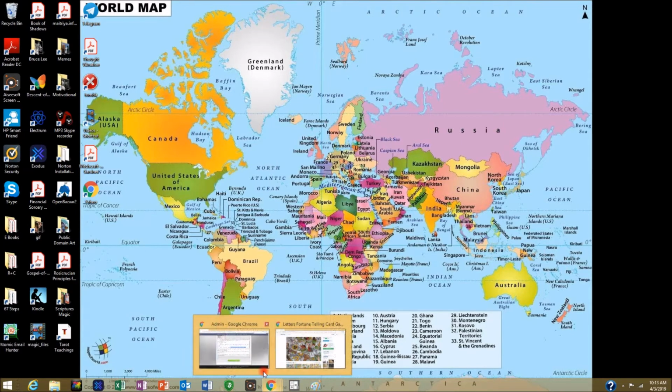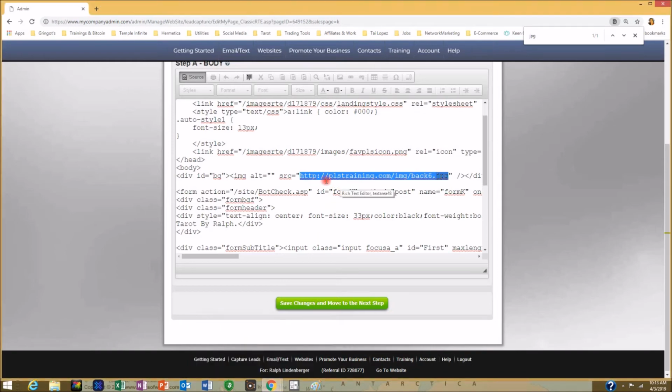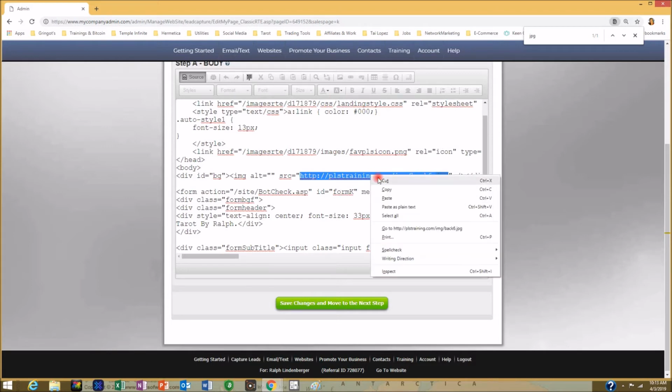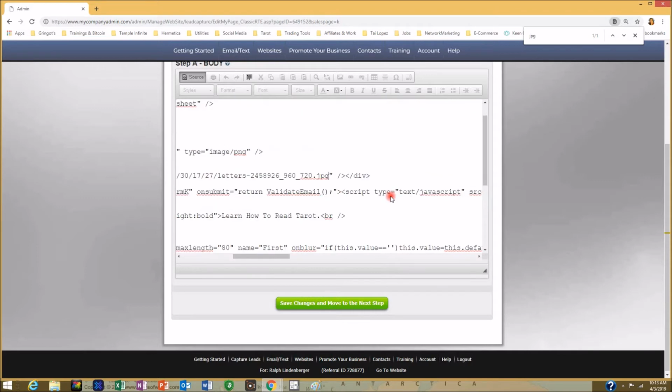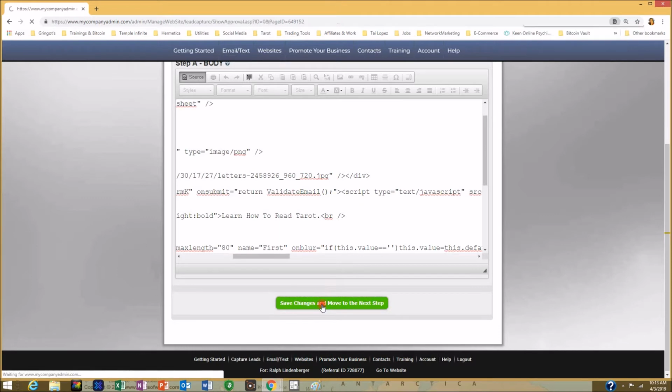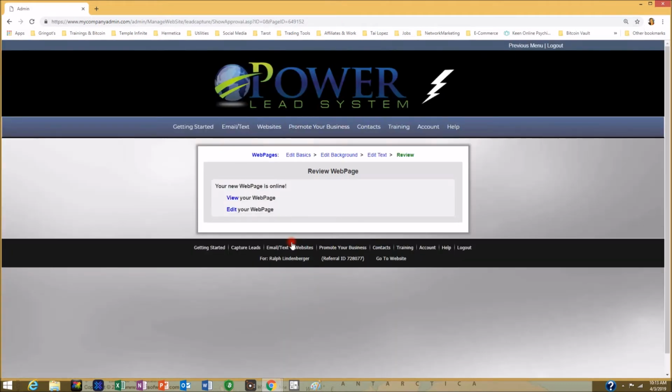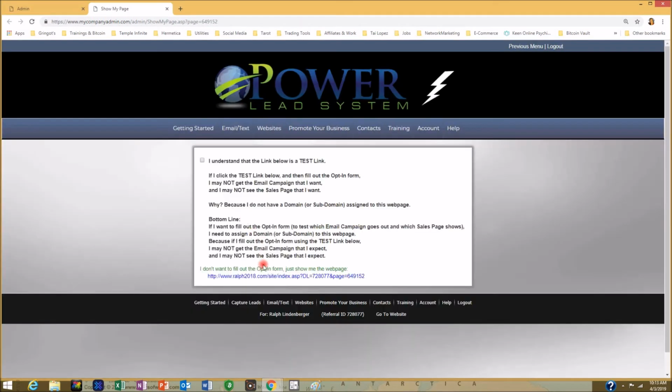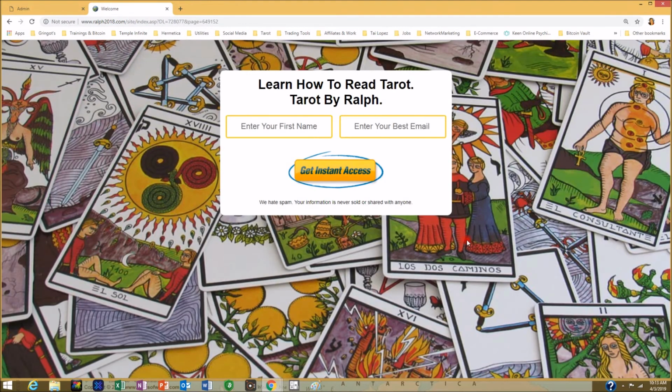So now I'm going to make this small. Going to go back to our other page and see that code is still highlighted. So I'm going to right click on that, click the paste option, and that swaps out the code. So now let's click on Save Changes and see if we've done this right. View your web page. And there we go. Now that definitely says tarot cards. And yeah, learn how to read tarot, Tarot by Ralph, and then I can jazz up that title if I want to. And yeah, there you go.